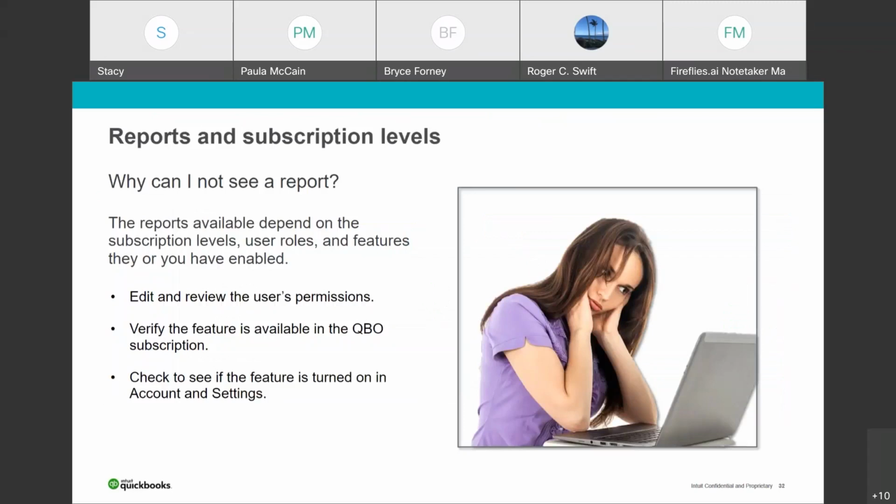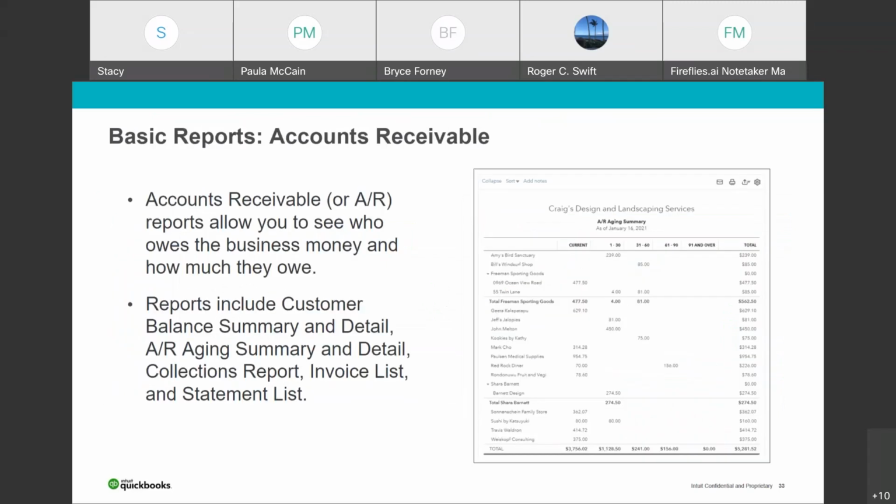And then if you don't see a report within the list, as a business owner you're going to be able to see everything, but it may be related to user permissions, or it may be that the feature just doesn't exist in the given edition of QBO. For example, if you have QBO Essentials, then there's no inventory in QBO Essentials. So any report related to inventory simply won't exist. So it's not like every report is in every edition.